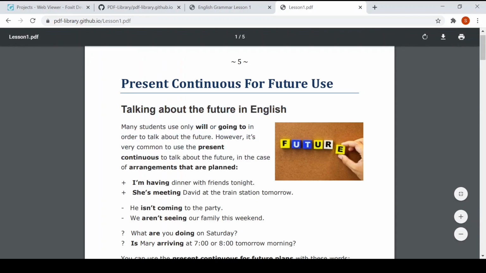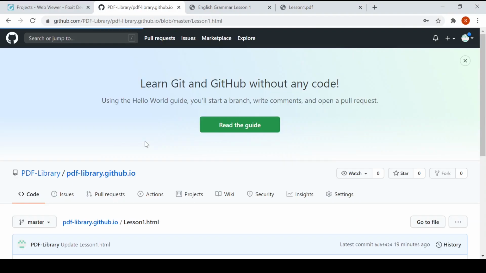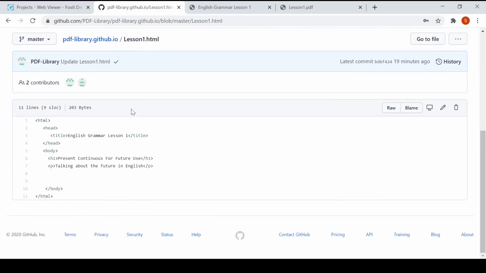Now, we're going to modify the contents of the HTML file. If we take a look at the contents of the HTML file, we can see that there is a title, a header, and a paragraph. It is a very simple HTML file.